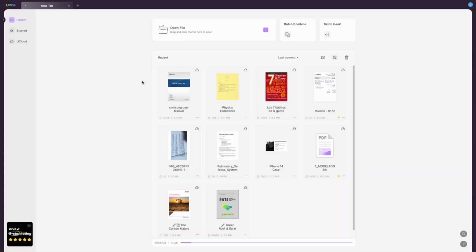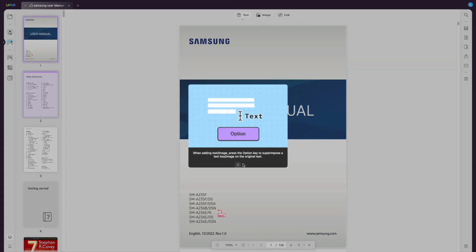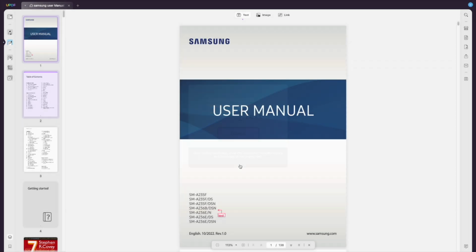Let's talk about editing documents, since that is one of the main strongholds of UPDF. On your PDF document, if you open up any recent document, you can see it allows you to edit text, to edit image, and it allows you to add additional text and options. You can see on the image section and the link section that you have the ability to edit.